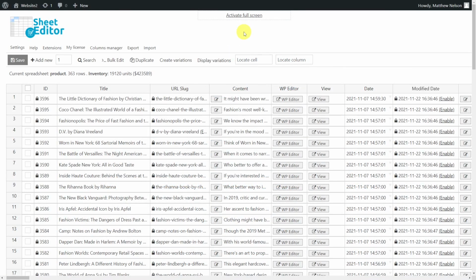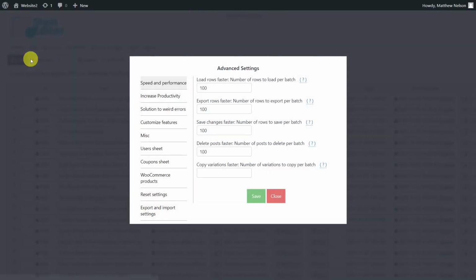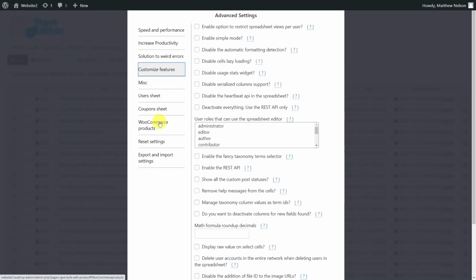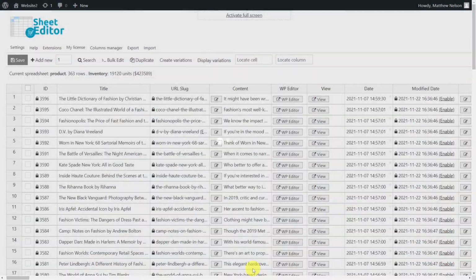Serialized columns can take up a lot of CPU usage. Therefore, you may want to disable them from the spreadsheet. To do so, go to Settings. Open the Advanced option. Select the Customized Features field. And disable the serialized column support. Finally, click here to save the changes.